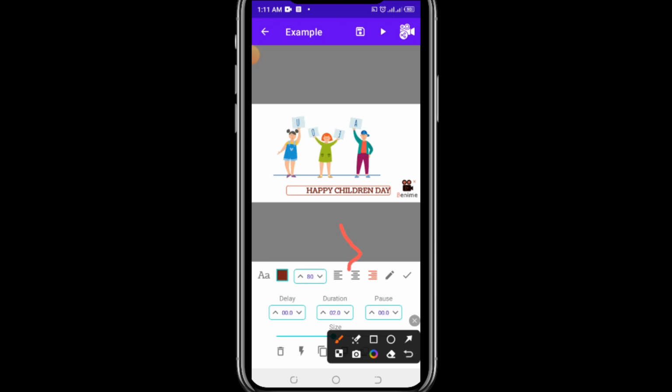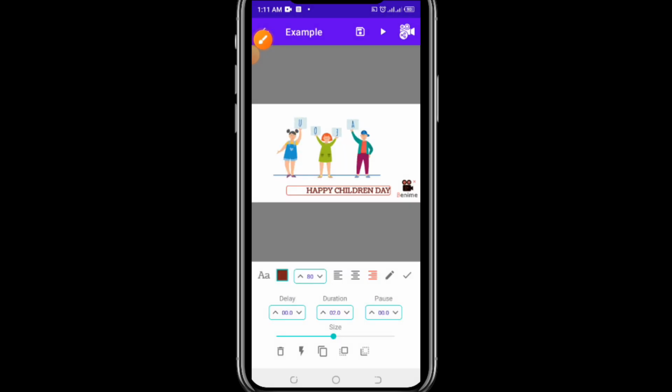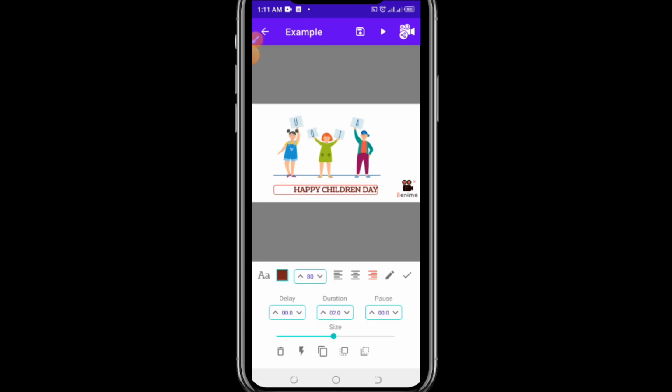This one is for the alignment, and if you need to make a change to your text, just click on this one, the pencil tool, and then you can edit it. So that's that. If you are done, you can tick it like this, and then you can adjust again for what you want. Just like I've explained earlier, there is delay, duration, and pause for this one.